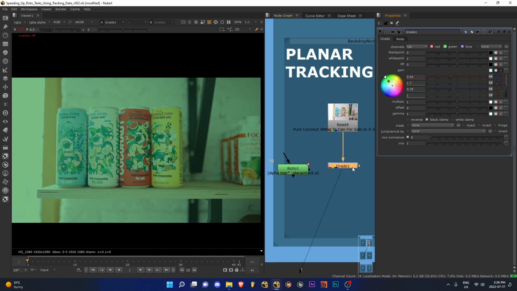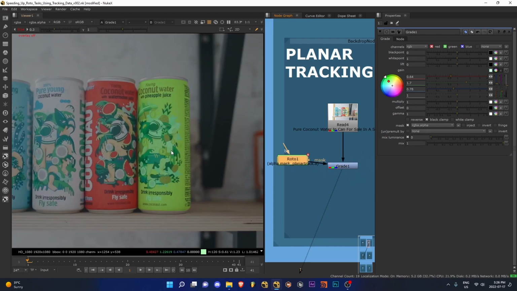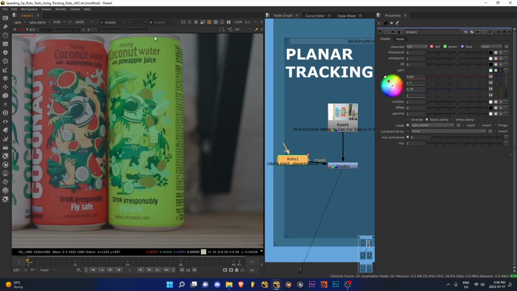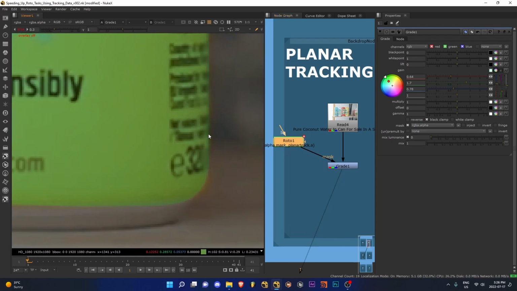something like this. Once I do that, I can use the mask input of the grade node and plug it into the Roto node, and you'll see Nuke will now only grade the parts of the plate that we just rotoed out. But the problem here is that the edges are a little too sharp for my liking.